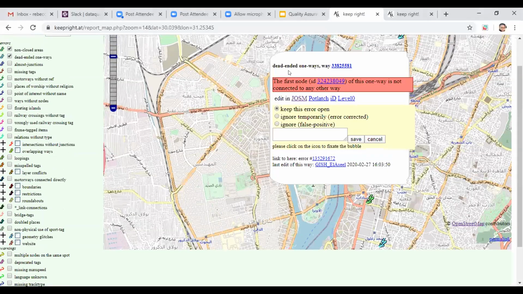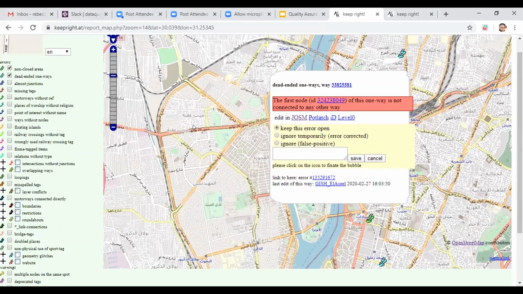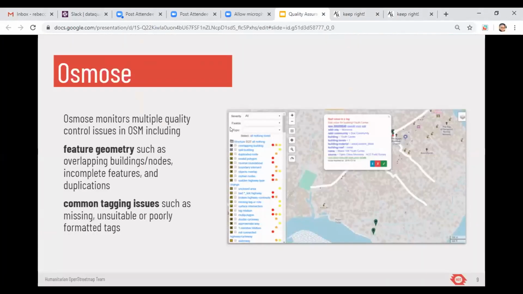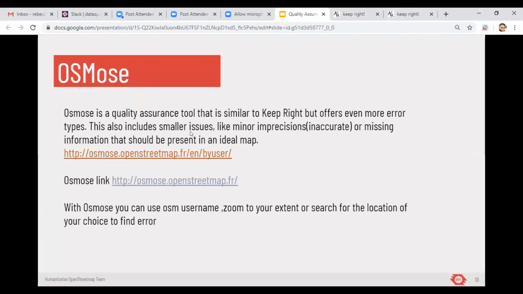So now I've gone back to Keep Right. Maybe we can switch to another tool to save on time. Okay. Another tool is Osmose. Osmose is just like Keep Right, only that it identifies smaller issues like some inaccurate taggings and so on.